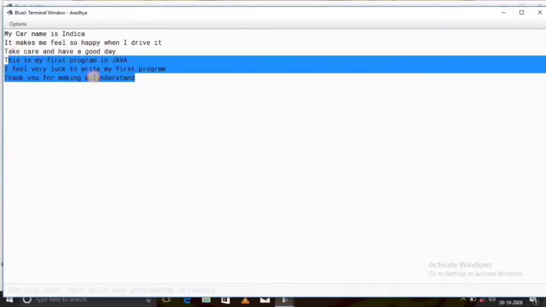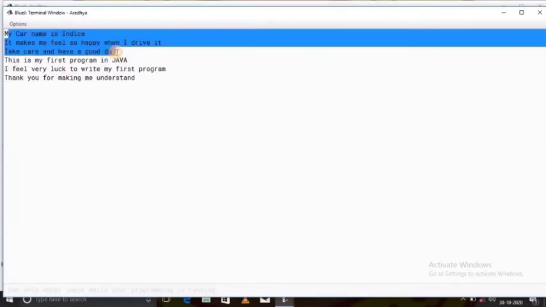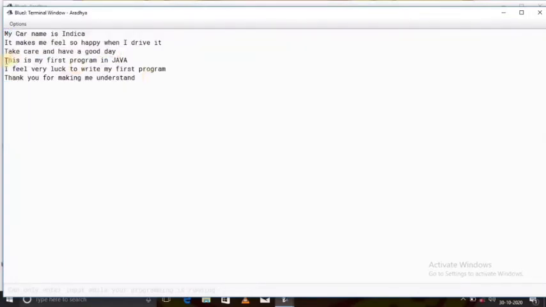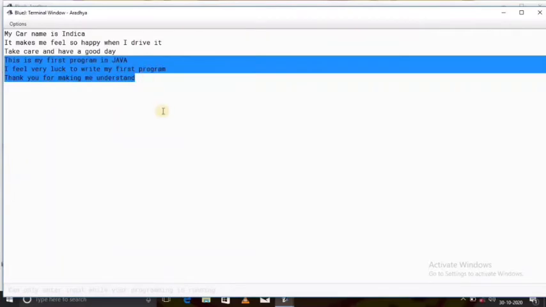My first program in Java. I feel very lucky to write my first program. Thank you for making me understand. These 3 lines I have written just now. This was done earlier, that's why it is showing this also. But from here we have written, it will show up to here. Hope that the very first program is quite clear.